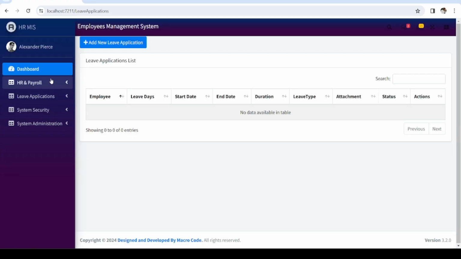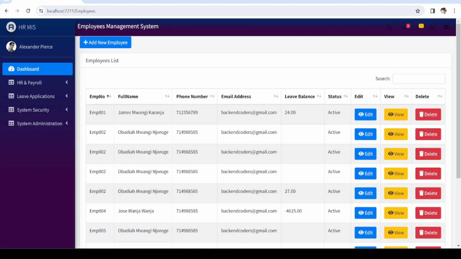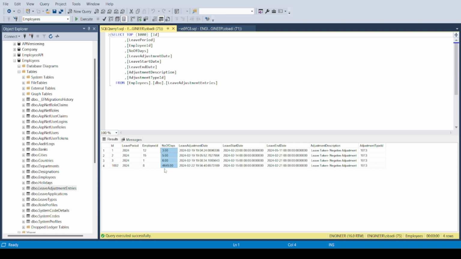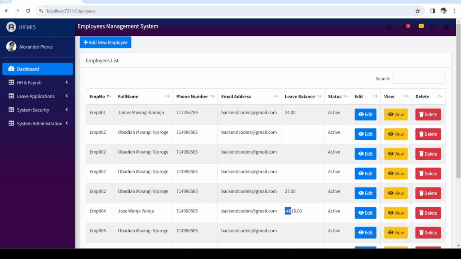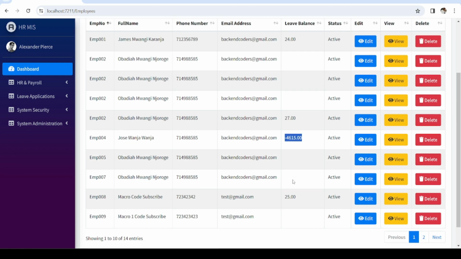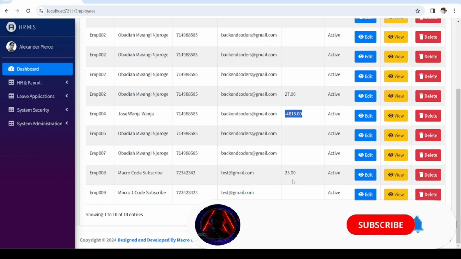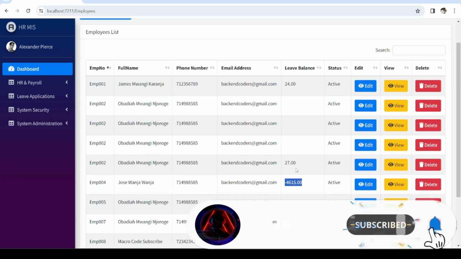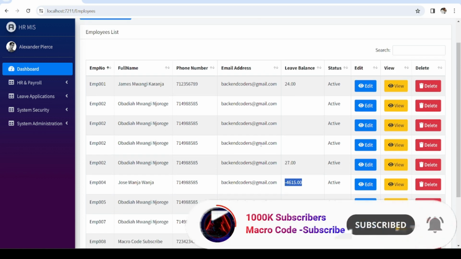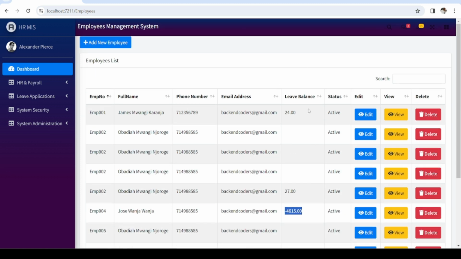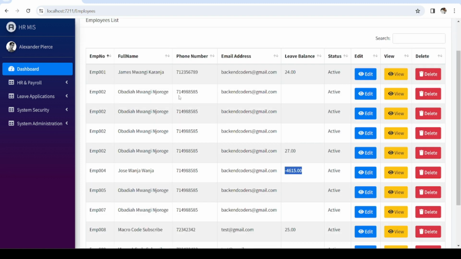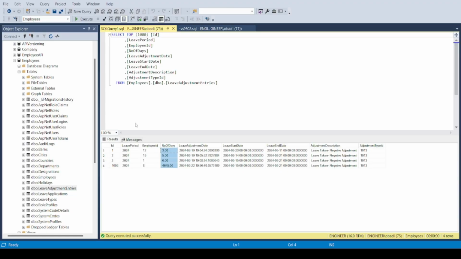Then if we go to that leave that is employee, you'll be able to see that I've added a lot of leave days here. You see I've added 46, 45, but the leave days should be 30 days. So you can see it is actually now a negative 46, 15 leave days. What should happen is we should be able to validate our application so that it doesn't allow this kind of scenario to happen. But what I want us to do today is, on our database, you'll be able to see we have this table.